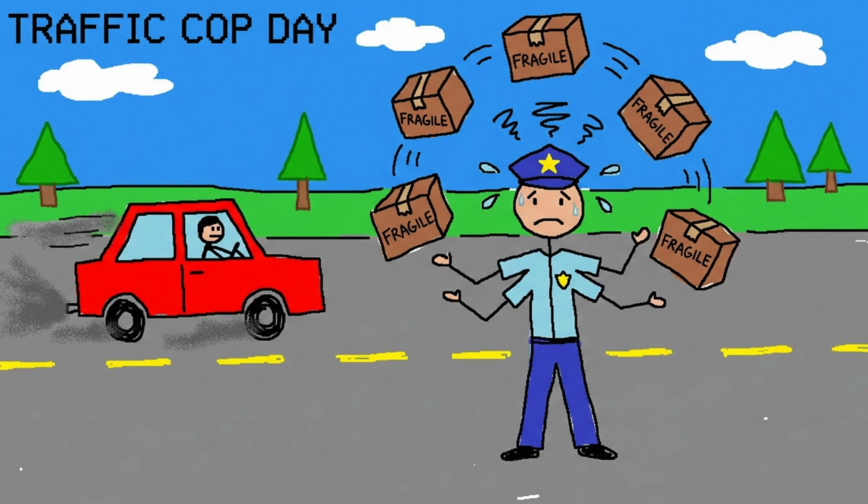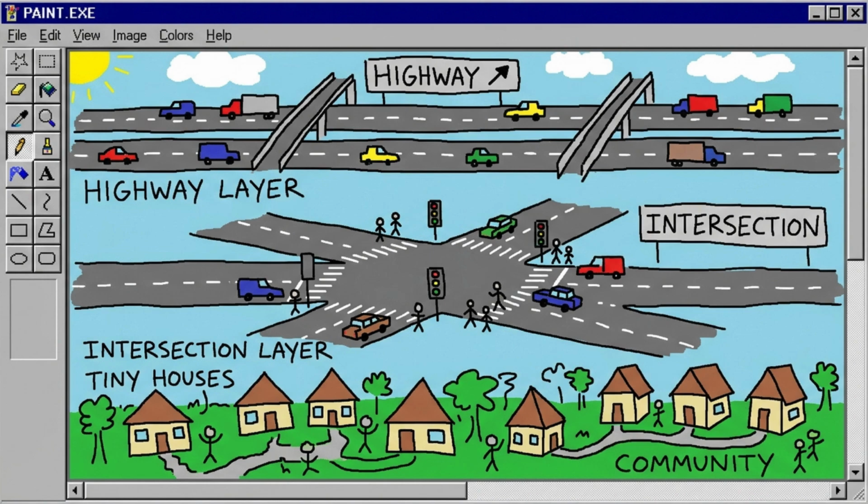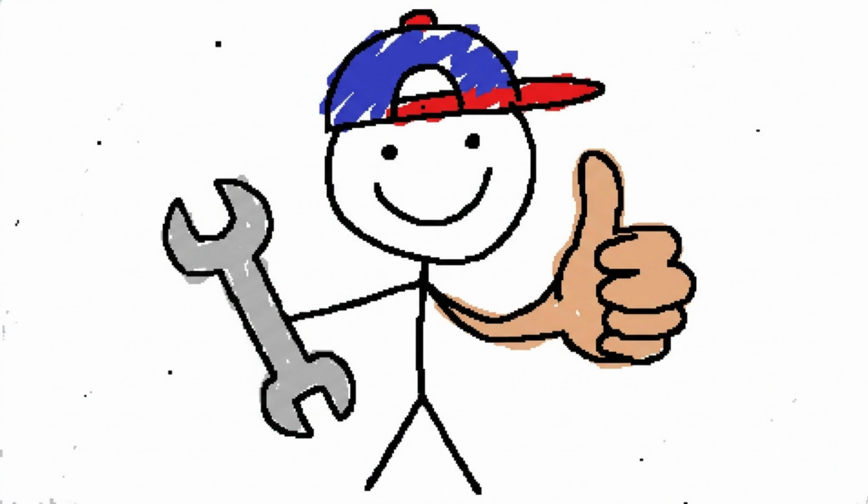By using this modular three-tier approach, engineers ensure that if one local street gets blocked, the rest of the city's traffic keeps moving smoothly. It makes the network highly scalable, easy to upgrade, and incredibly simple to troubleshoot when something breaks.